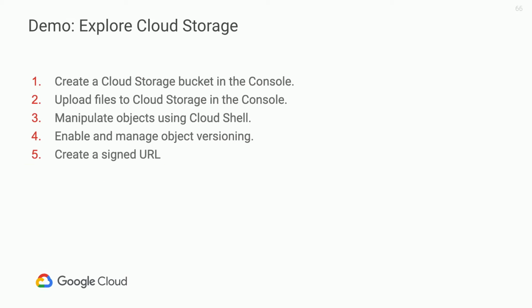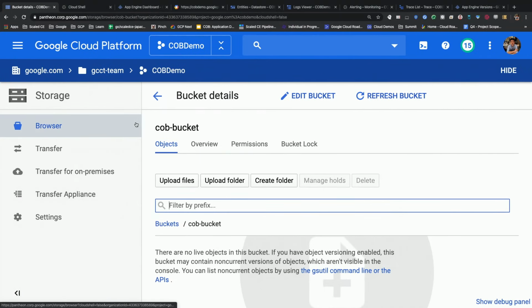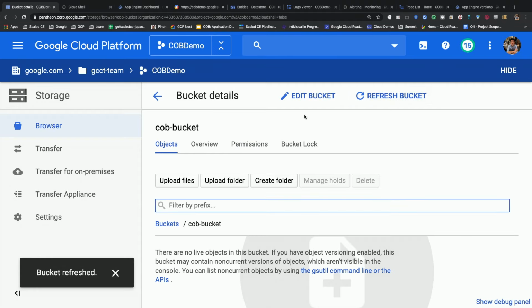So let's take a look at what it looks like in the Google Cloud Storage. I'll give you a little demo here. First, let's jump into our Google Cloud Console. As you can see here on the screen, this is a bucket I created for this demo purpose. We call it COB-buckets.